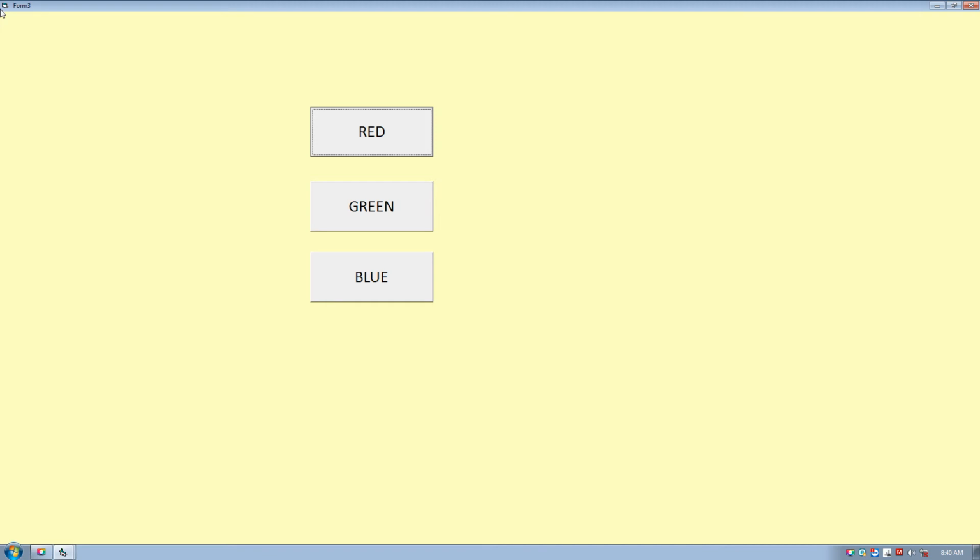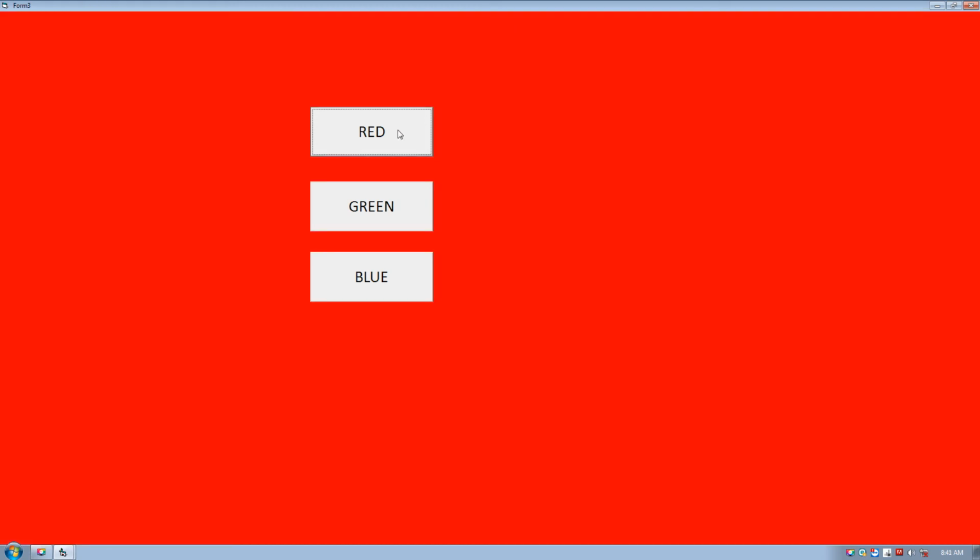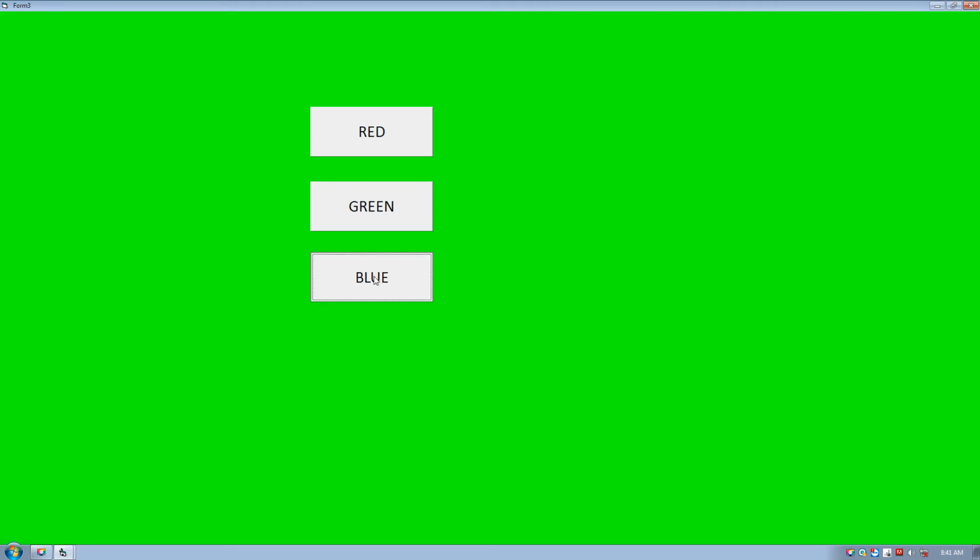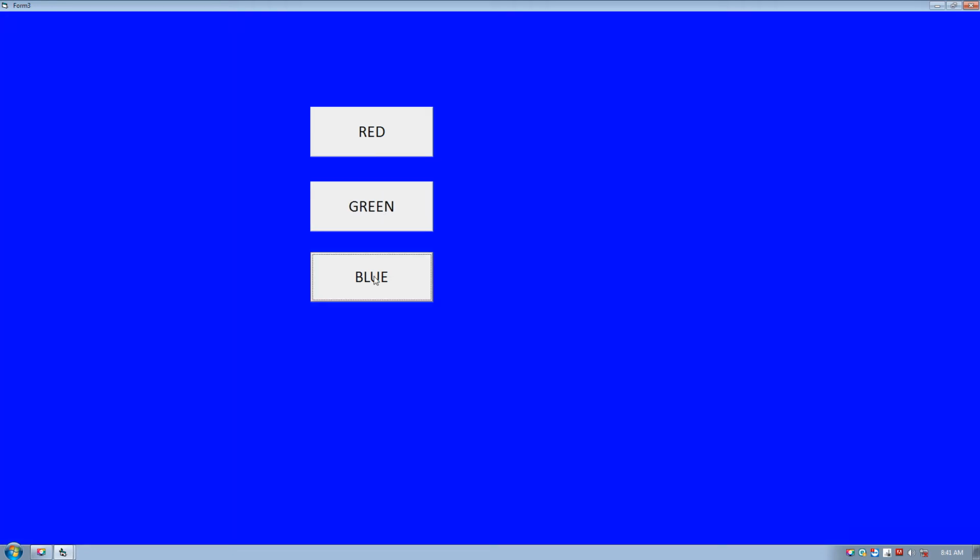What code we have written? That if I click on different command buttons, then different events will be executed, and in those events we have written different code. Different code means we have set different colors, red, green and blue. We know this. Now I am clicking on red button. So the back color is red. I am clicking on green. I am clicking on blue. Got it? You can also take yellow. Then it will be turned to yellow.